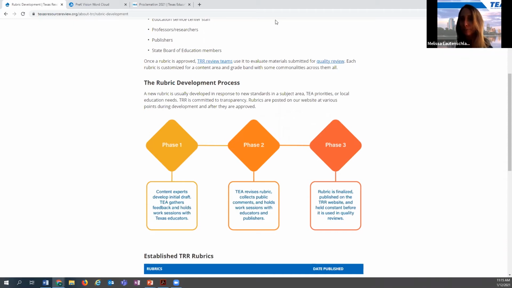Once that's complete, we finalize a rubric and put it on our site and hold it constant so that publishers also know and understand what we're asking for in the field as a collective voice from the state. And so this is an extensive process. It usually takes about 6 months to construct rubrics.